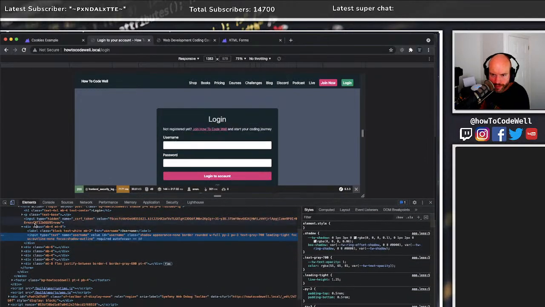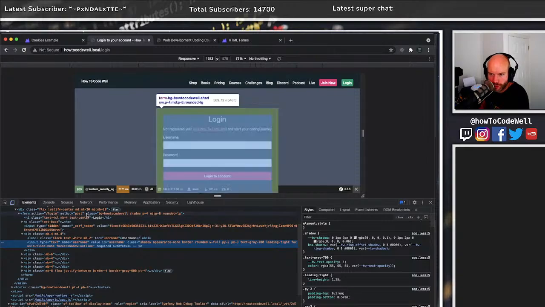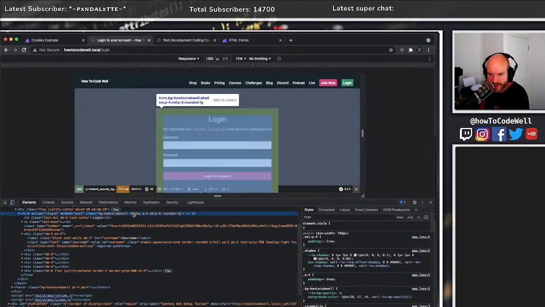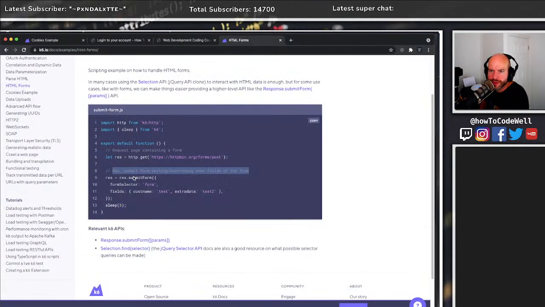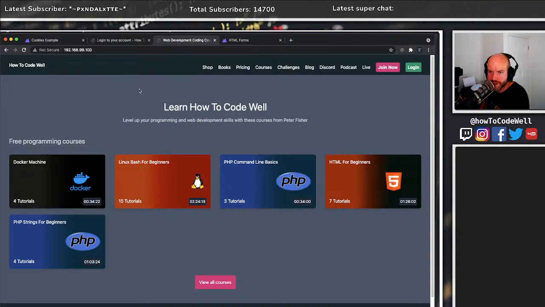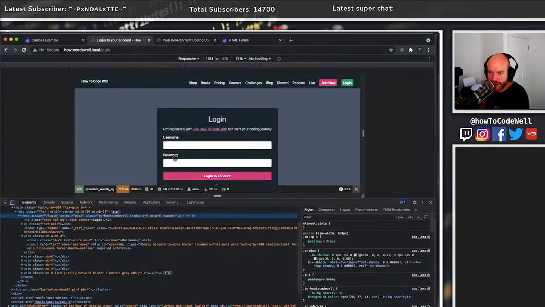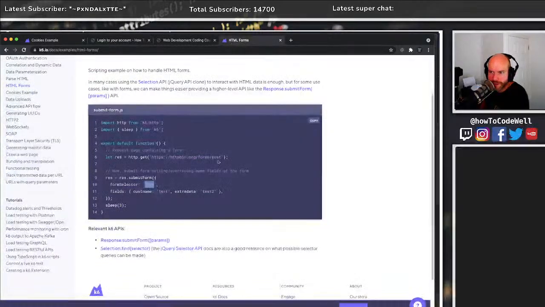So the form is up here. The form doesn't have an ID, so maybe we need to create an ID. Although does this just pick the form? Now submit the form. Form selector is form. Okay, so as there's only one form on this page, that should be okay. So we should be able to grab that, and then we should be able to get the fields, so custom name and extra data. These would be input names, right?